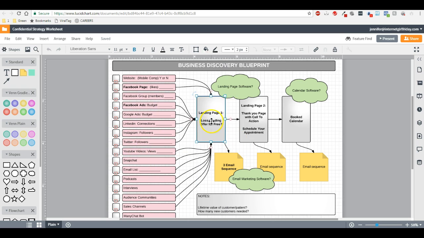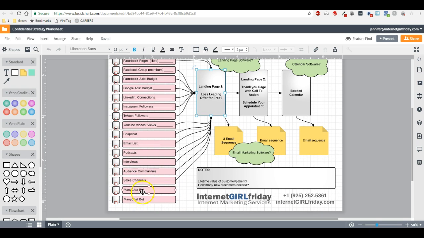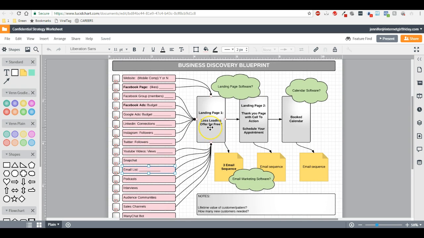Okay, so when you make your first funnel and you get it ready, now you understand where all these things come into play that were getting overwhelming on the internet, you know, many chats and sales channels and interviews and podcasts and your email list. It makes sense that once you have your sales funnel set up, then you can go back and direct all these activity marketing networks to your funnel.